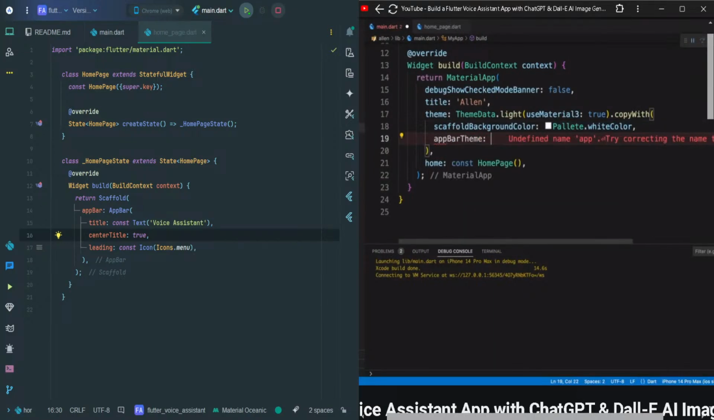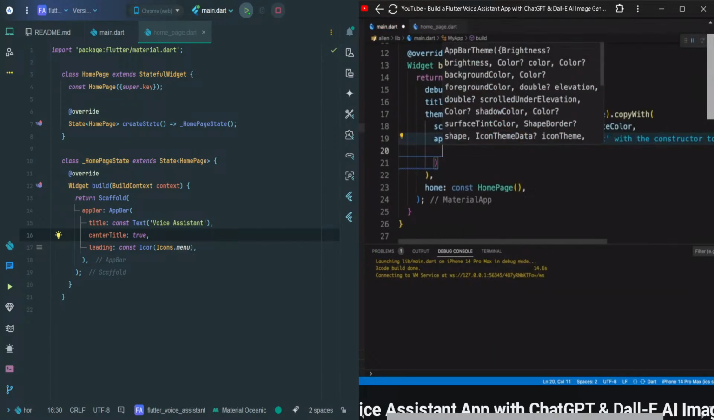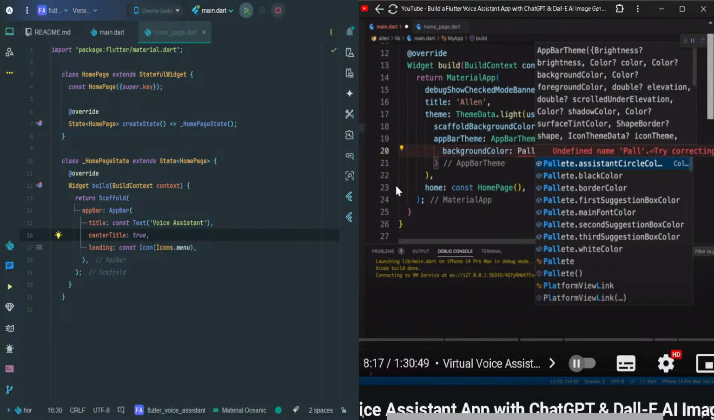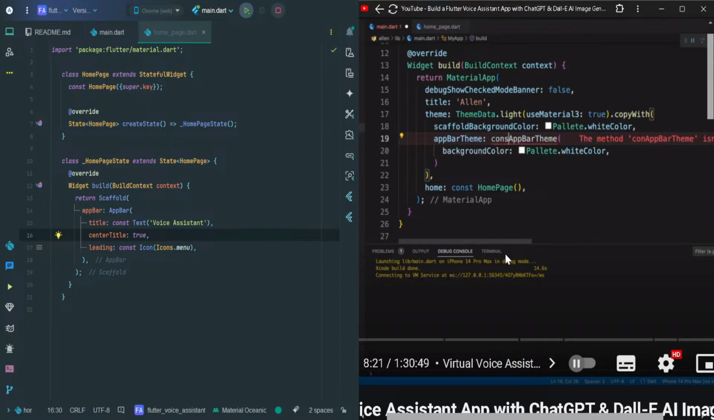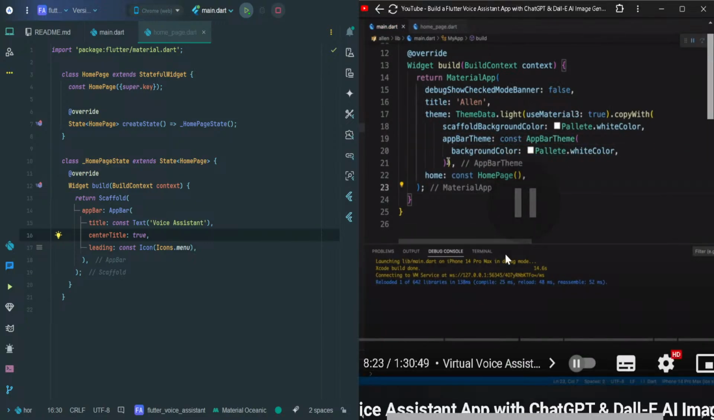So to do that, we are just going to mention app bar theme over here, pass an app bar theme, and the background color is going to be palette dot white color. Then we can save it.